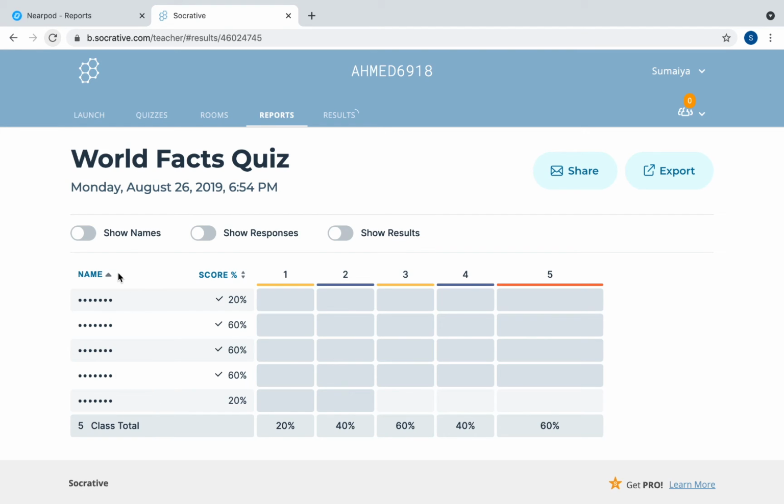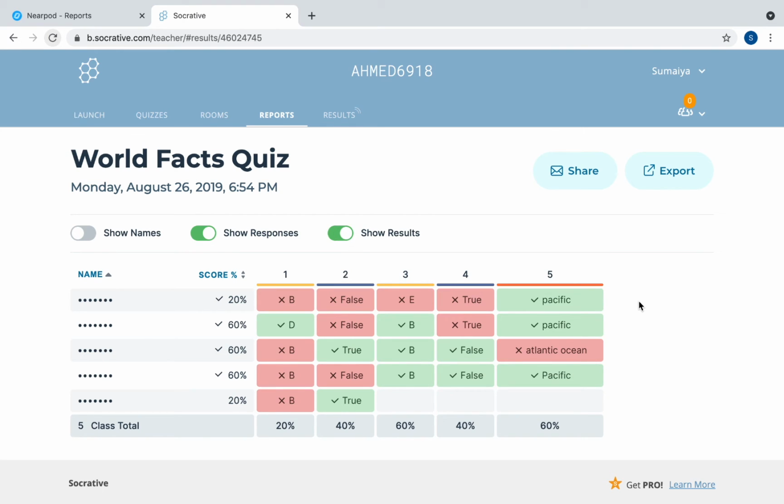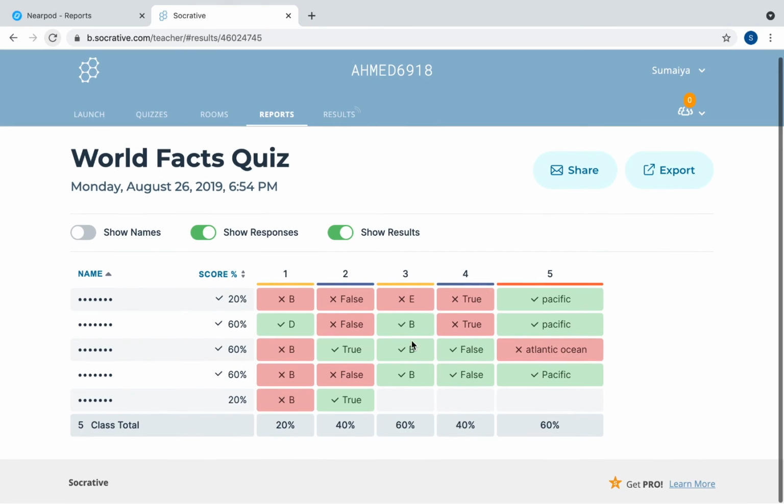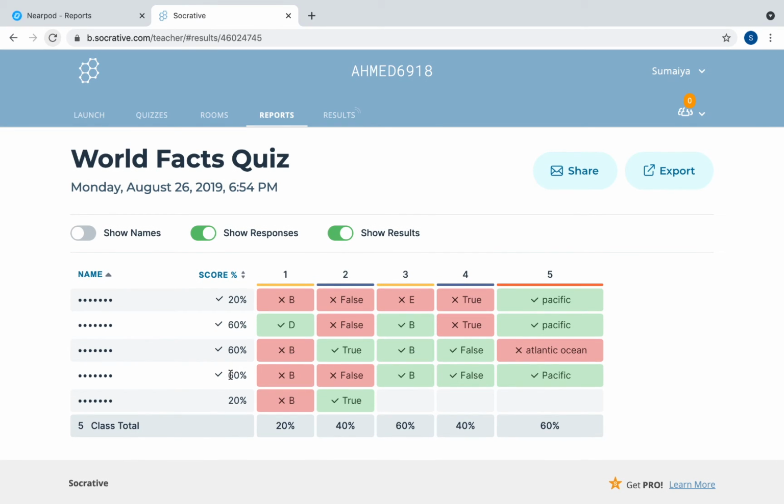And you can hide the names. You can click show responses to see who got the right answer, or show results to see who got the right answer and who got the wrong answer. These tell you the score percentage. What's great is that over here it tells you the individual score for the students, but down here on the bottom it tells you the percentage correct for each question.